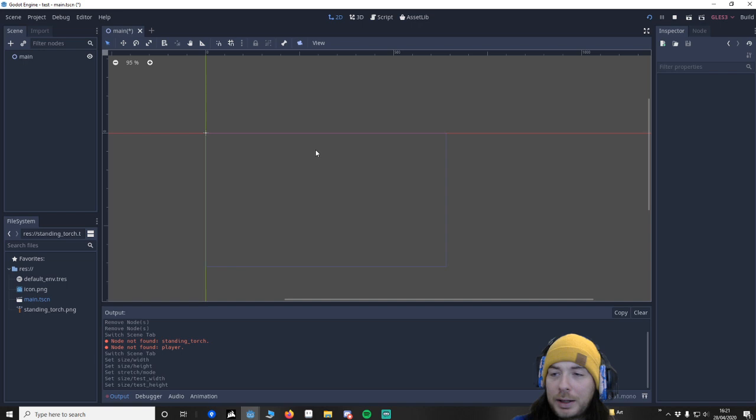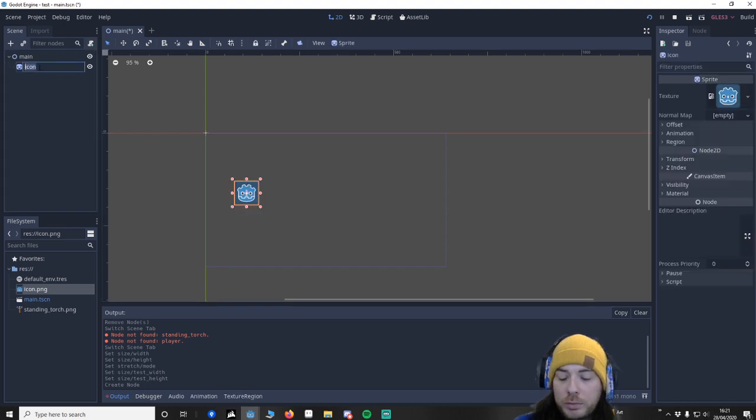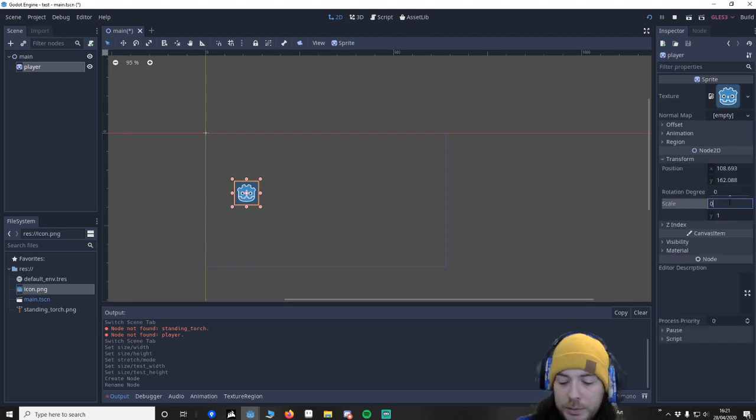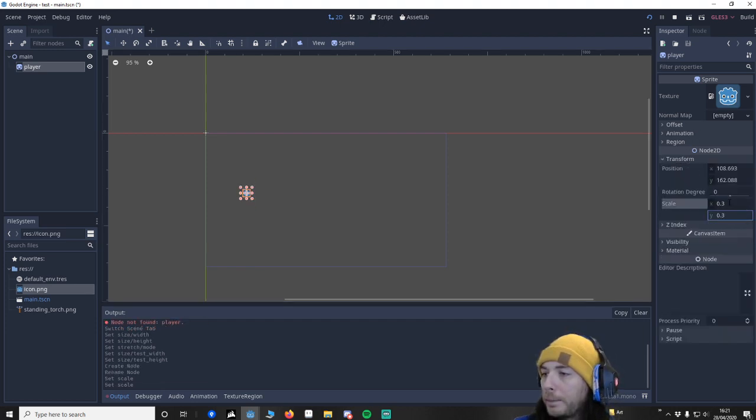So I'm going to make the player first. This is going to be a really rudimentary, really quick kind of player. So we're just going to put him in here, that will do. Name him player. We're going to make him a bit smaller because he's a bit big, isn't he? And then say that's fine.